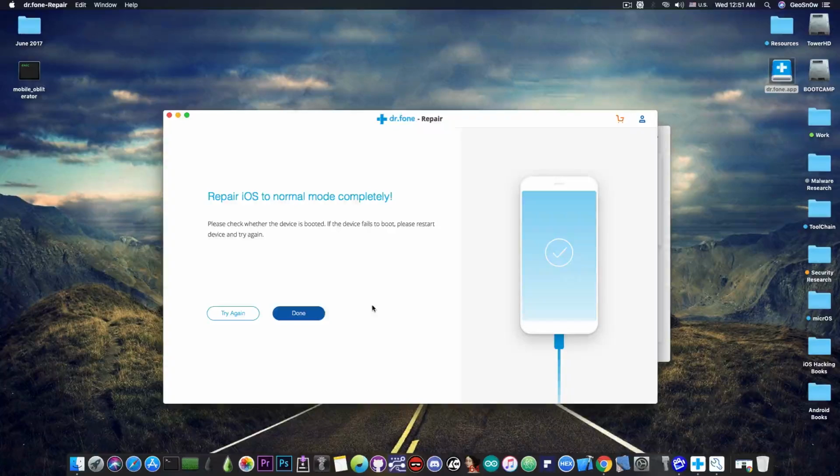So the repair is now complete. It says repair iOS normal completed. Please check whether the device is booted. If the device fails to boot, please restart the device and try again. Well, in my case, it's completed and now the Apple logo is showing.